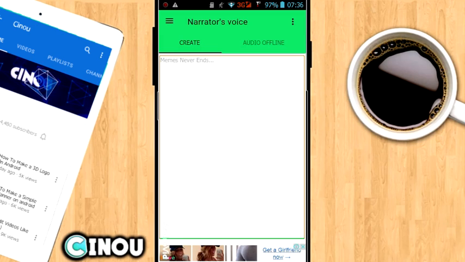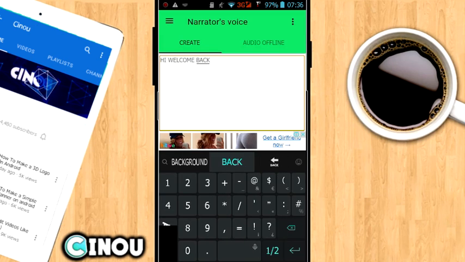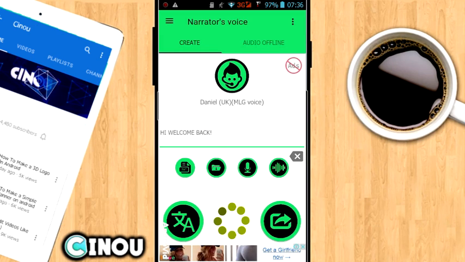So now just type in whatever you want him to say, and once you are done with that, exit and hit the play button. I really like the way they pronounce it, and they are really, really smooth. Once you're done with that, you need to hit that folder button, and once you press on it, you'll be having something like this.